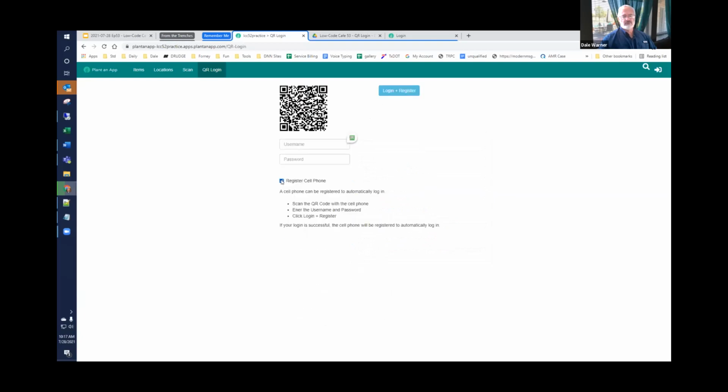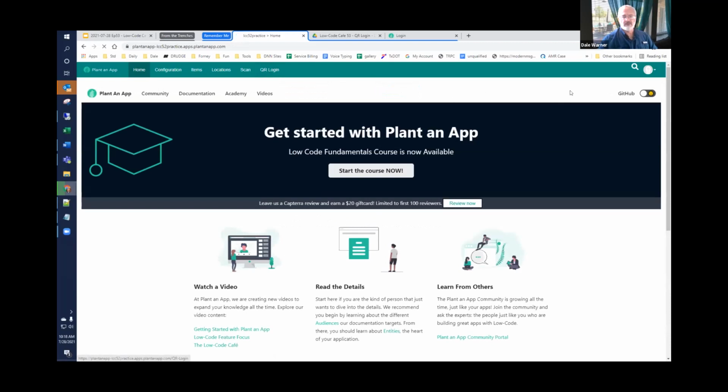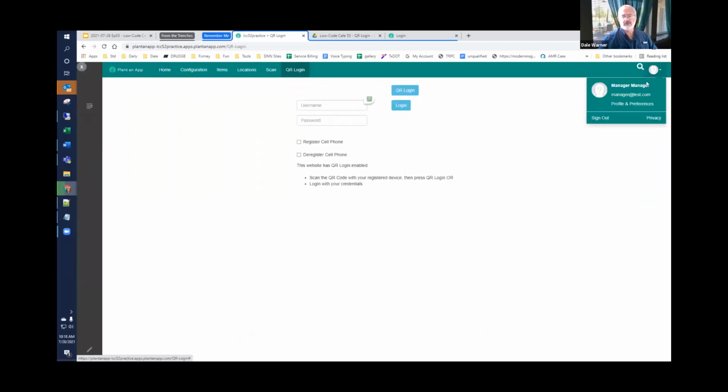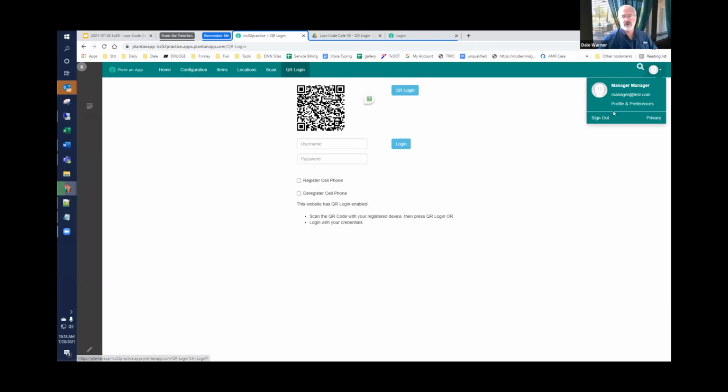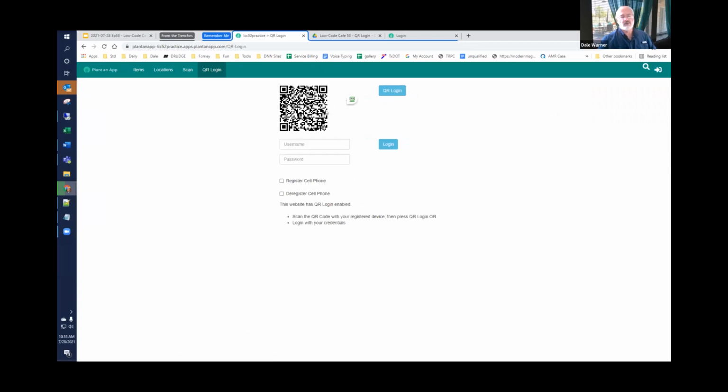When we click register cell phone device, we get a dialog that tells you exactly how to do it. If we're going to register a new device, we scan the code, type the username and password, and say log in and register. Because we provided the username and password, we were logged in by virtue of that. But if we sign out, this QR login is now going to work.